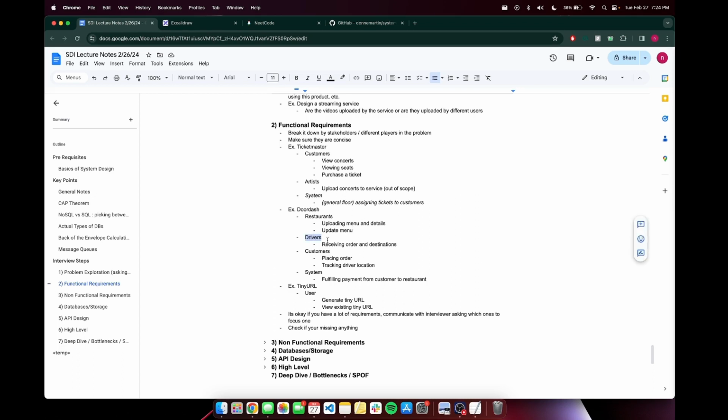Next thing is being a driver. So you want the driver to be able to receive orders and directions. Essentially they're going to be given instructions of which restaurant they should go to pick up the food and where to deliver that food to. And then the customer is going to be placing the order, and then you'll also maybe want to include functionality to be able to track the driver's location.